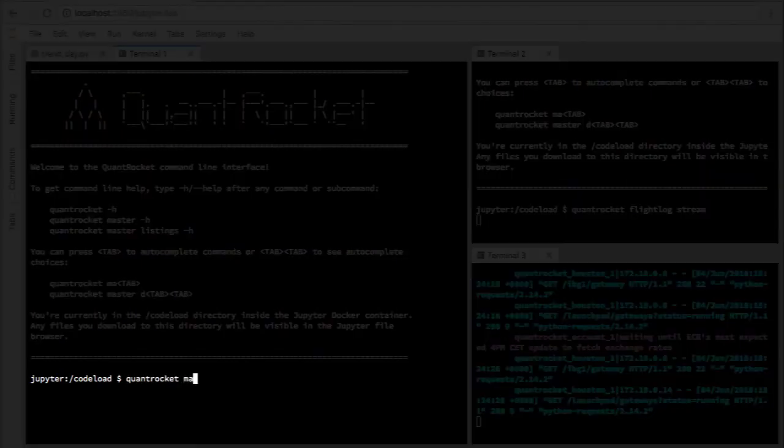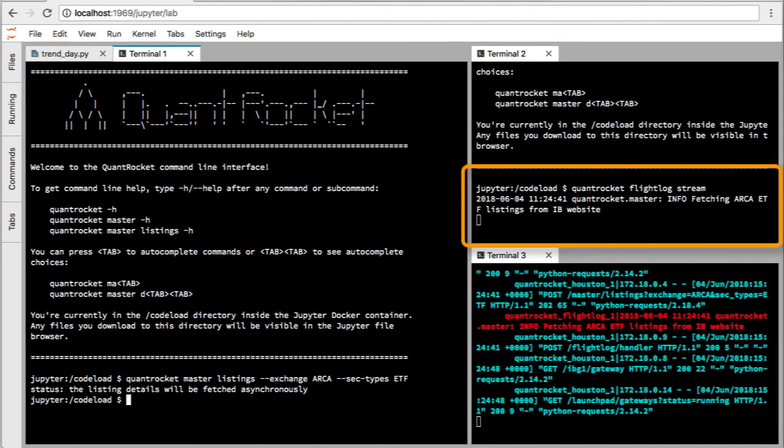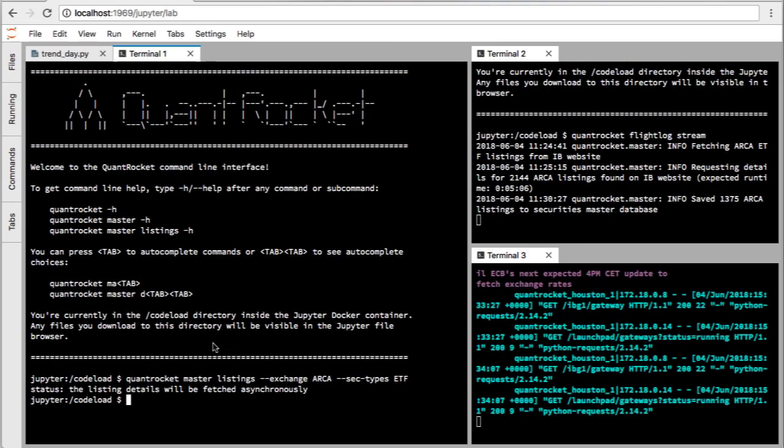This strategy uses leveraged ETFs, so first I'm going to retrieve all ETFs listed on ARCA and save them to my local database. This will run in the background, and I can monitor the logs to know when it's completed. According to the logs, the ARCA listings have been saved.